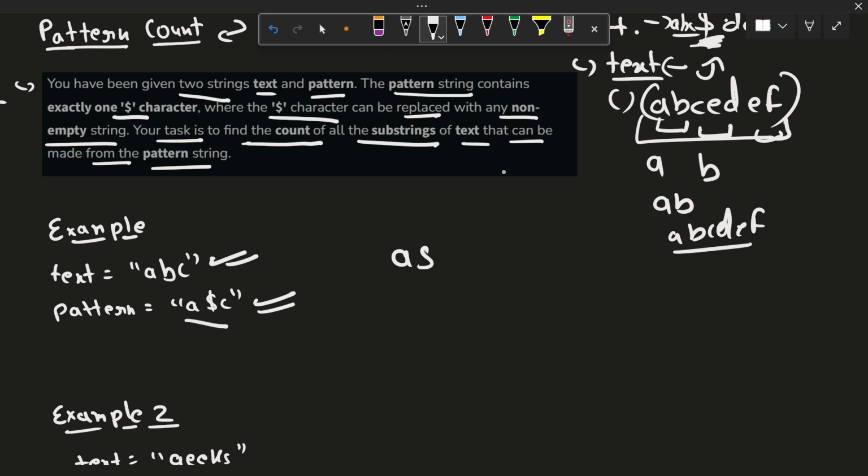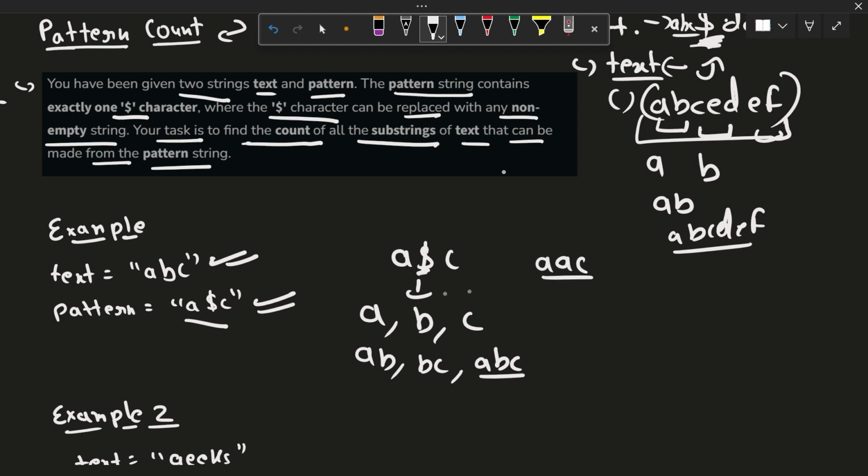So here's the pattern string $C, and I can replace this dollar with any substring of my text. So I can replace it with A, B, or C, or AB, BC, or ABC. I can replace it with all of these. If I replace this dollar with A, I'll be getting AAC. Is this a valid substring? No, this is not a valid substring. And if I replace this dollar with this B, I'll be getting ABC. Is this a valid substring of this text? Yes, this is a valid substring. So we have found one way.